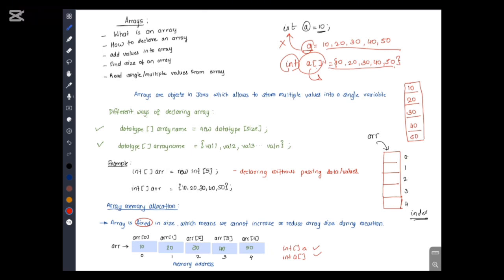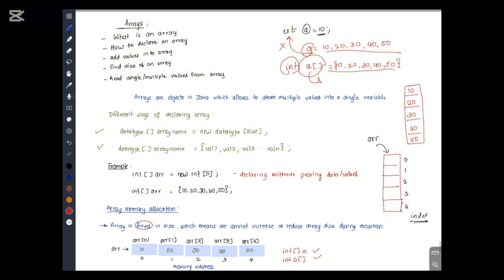Now I'm going to pass the values. It would be like a of 0 is equal to 10, so this value is 10. A of 1 is equal to 20, so this becomes 20. A of 2 is equal to 30, a of 3, and a of 4. A or ARR, whatever, I'm just considering this as A. So this is how I have allocated the values.